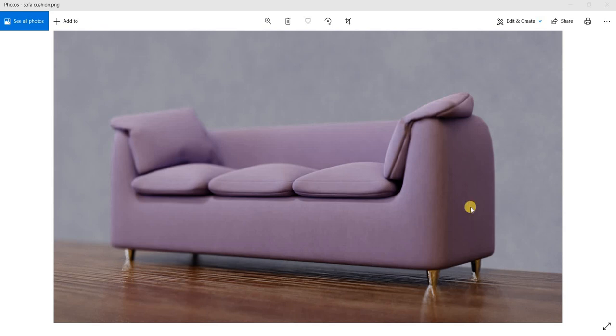Hello everyone, we're going to look at how to model a sofa like this in Blender. So we are going to use modeling tools to model the sofa, and we're going to use the cloth modifier to modify the cushions, and we'll put up a scene real quick and see how to do this in Blender.